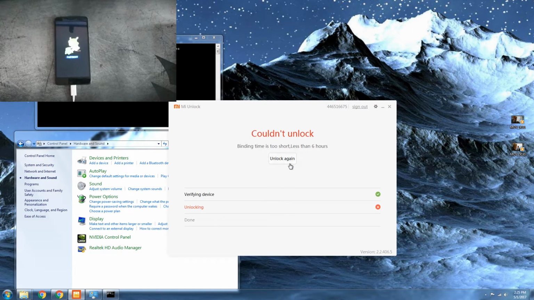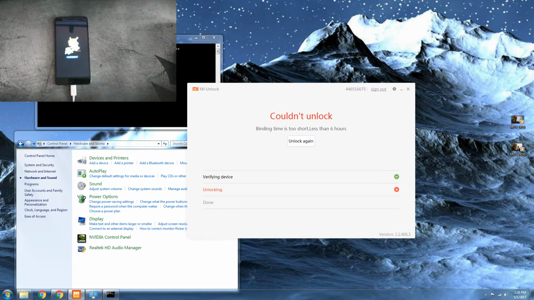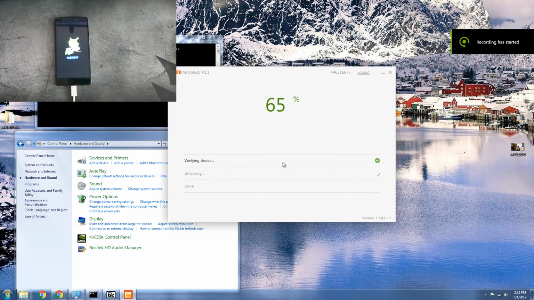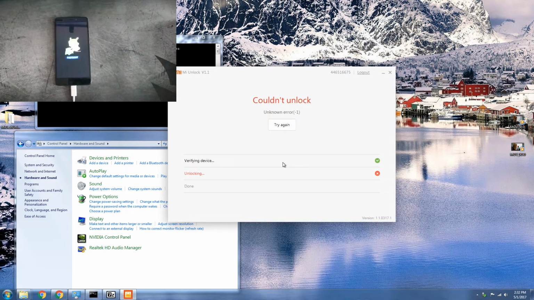Couldn't unlock. Binding time is too short, less than 6 hours. All right, not sure why I'm getting that error. Let me try finding out some information about this and see what that's about. Alright guys, so I downloaded an older version of the Mi Flash tool, and let's see if this works now. Couldn't unlock, unknown error, number one.